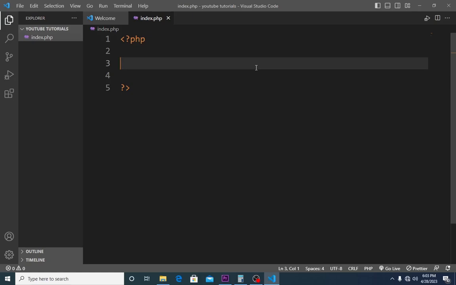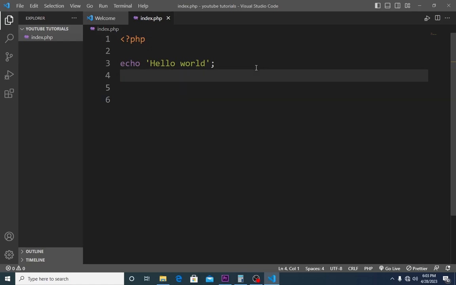Like if I have echo hello world, don't mind my screen. I have a bad screen there, but just bear with me. Echo hello world. Now, if I'm sure that no other script is coming after this, I can leave this PHP tag unclosed. If I know no other script is coming up, I can leave it. It's 100% perfect and okay.